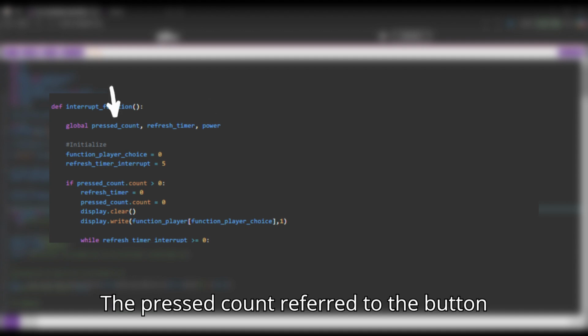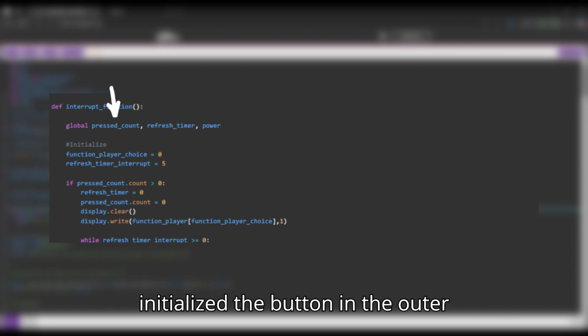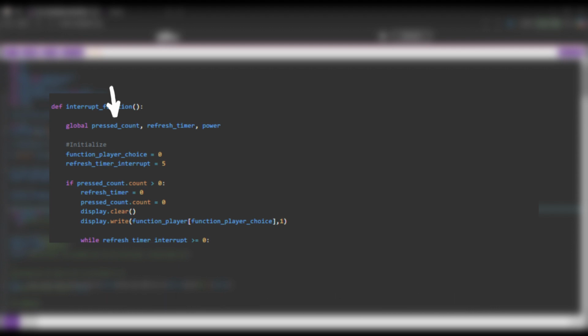The pressed count refers to the button on the rocker module, and since we have initialized the button in the outer function, we will pass the global keyword to it, as we will change its value inside this function. After that, initialize some local variables for the scope.